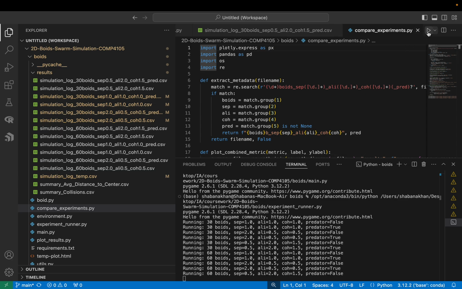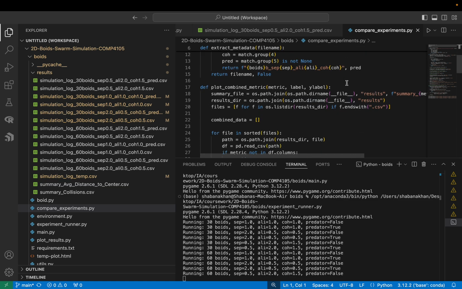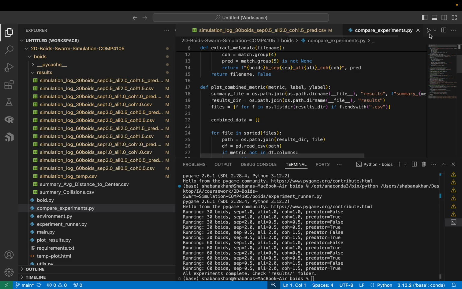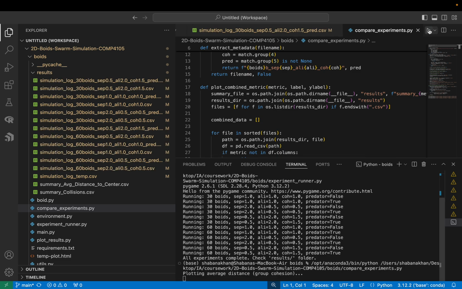The next one is this. We can take a look at this file meanwhile. Basically it shows the plot. Okay, I think it's almost done. Just one or two seconds more maybe. Okay. So now moving ahead, let's run compare_experiments.py.